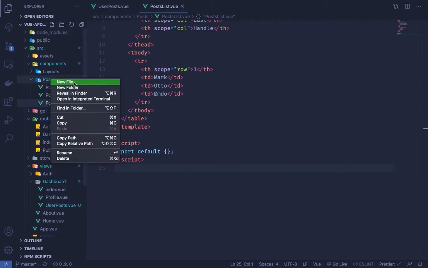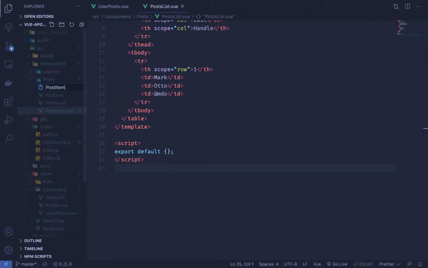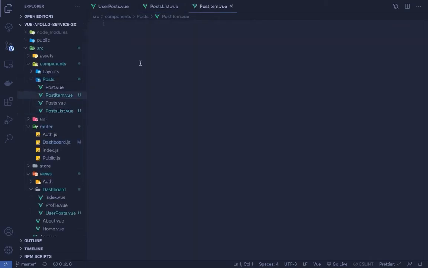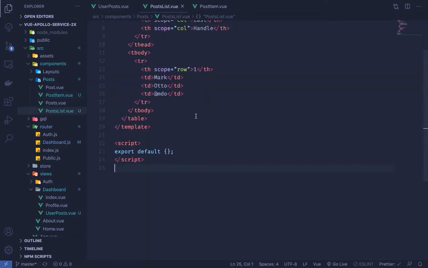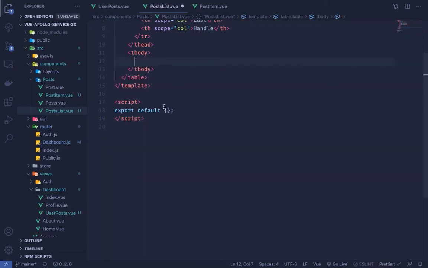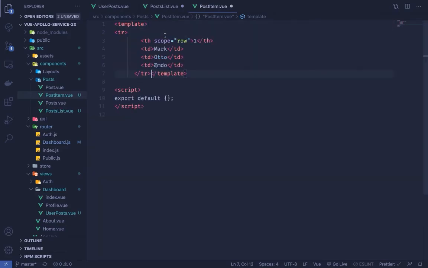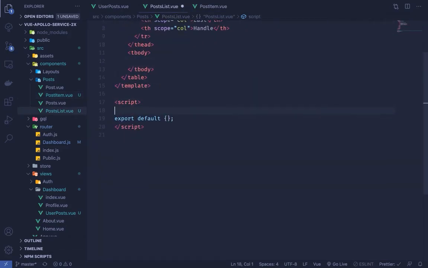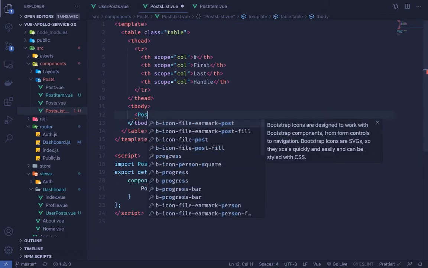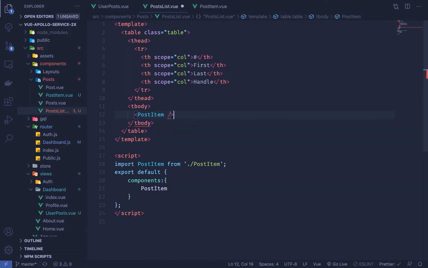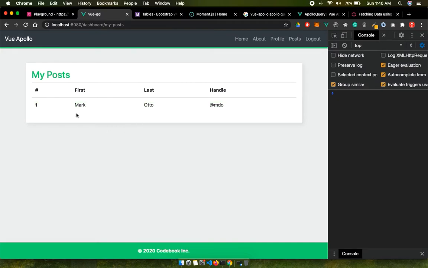And also I'm going to create a new file called post item.vue component. So inside, let me give a basic Vue scaffolding that we have. Let me get rid of this style tag. And from my post list, I'm just cutting out this tr tag that we have, and I'm going to paste it over there. And inside my post list, I'm going to bring in that post item from post item. Then we have components, and we'll pass that post item here. And here I'm going to render that post item. So if I save it, nothing should change. It should work just fine.